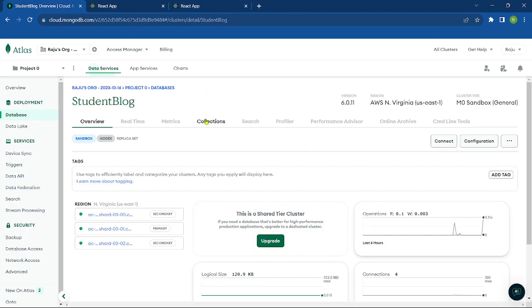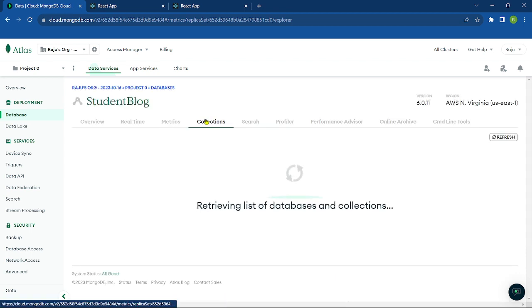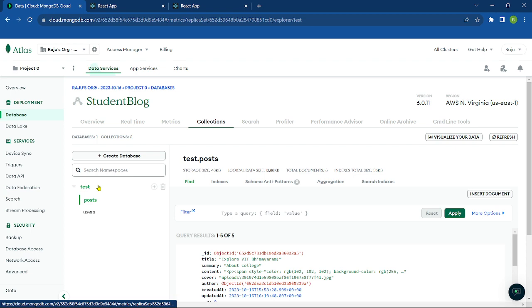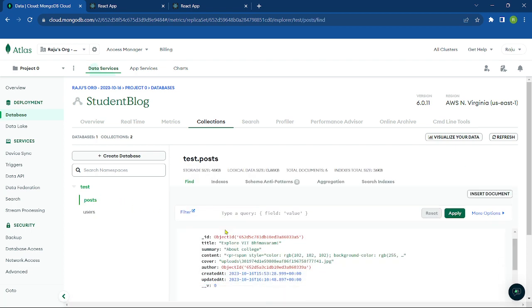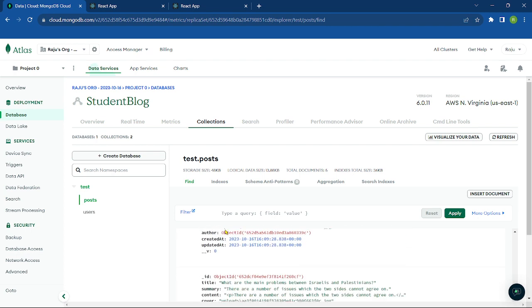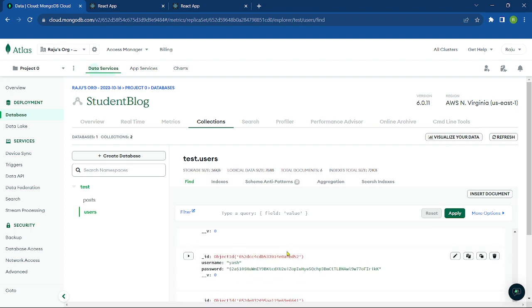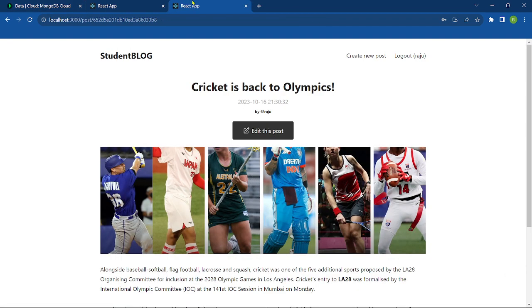Let us check in collections what details I have stored in the database. It will create a test field, and in this there are sub fields. Post information is stored in this format, and users information is stored in this format. This is the working, and this is the way that I have created my web application.